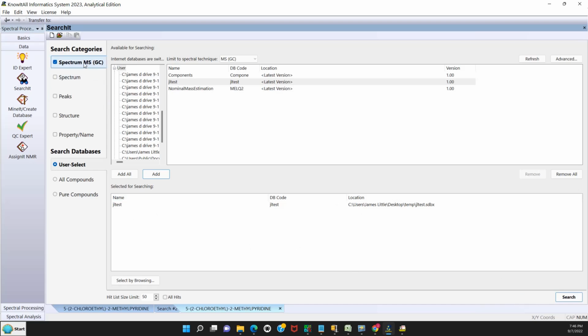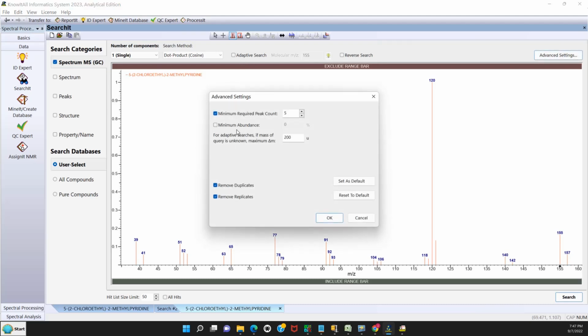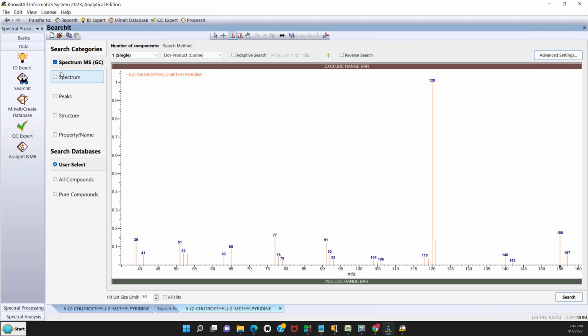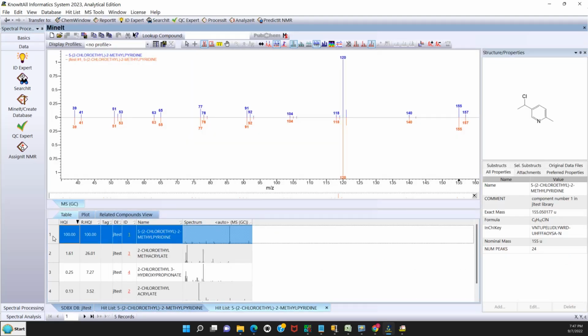But before I search, I want to make sure all my search parameters are correct. To get back to the higher level, I have to click on Spectrum MS. Here's our spectrum. We imported that spectrum, and make sure that the setup is correct. It's a single component. It's a dot product, which is their similarity or identity type search. Didn't want to do an adaptive search in this case. And here are the advanced settings, and they all look reasonable. Nothing's changed since the last I've used it, so I'll just say OK to that. Now I can click the search button, and it searches the library. You can see in the bottom of the table here, it's got a 100% hit quality index. It's a perfect match for the compound. So everything's working correctly. Just one final step just to make sure everything's okay.